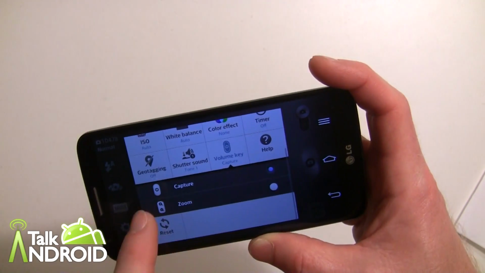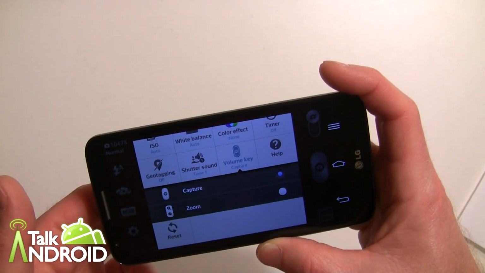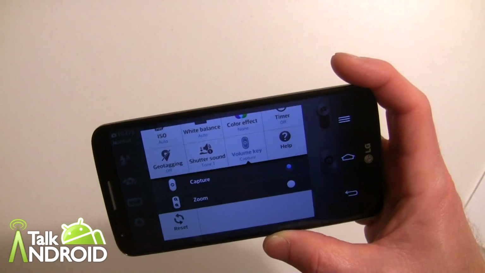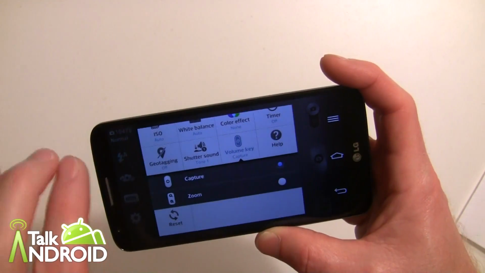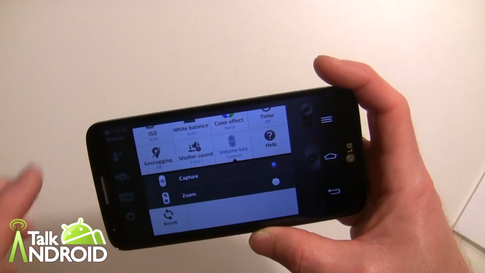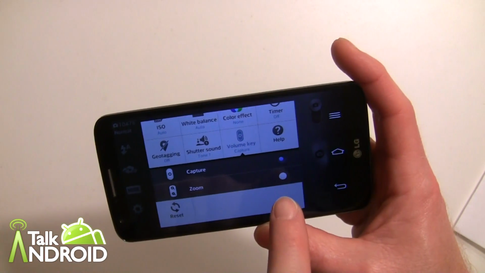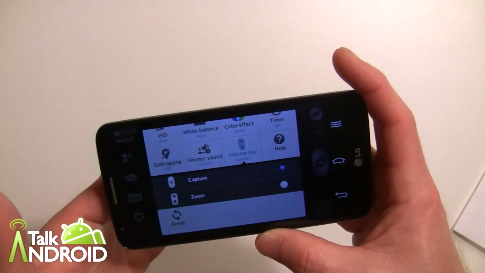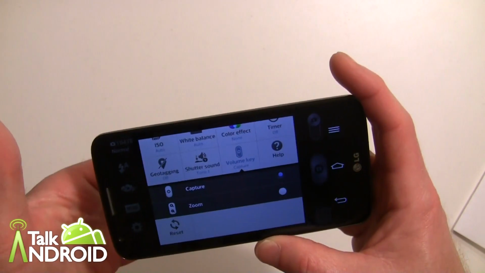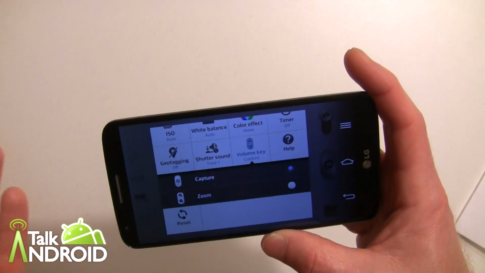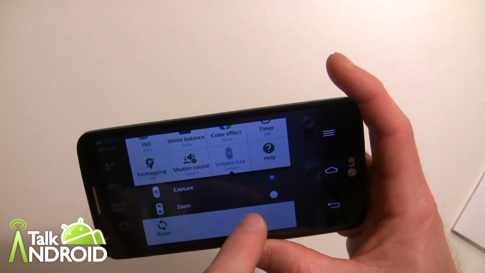This is pretty cool. Your capture, you can use the back volume key to capture, which isn't really any good when you're using the rear camera, but it's great if you're using the front-facing camera, so you can take a selfie of yourself. That works out really well. And you can also set it to zoom, which doesn't make much sense because that only works with the rear camera. If you put your finger in the back, you're going to cover the lens. It just doesn't make any sense. So leave it on capture there.